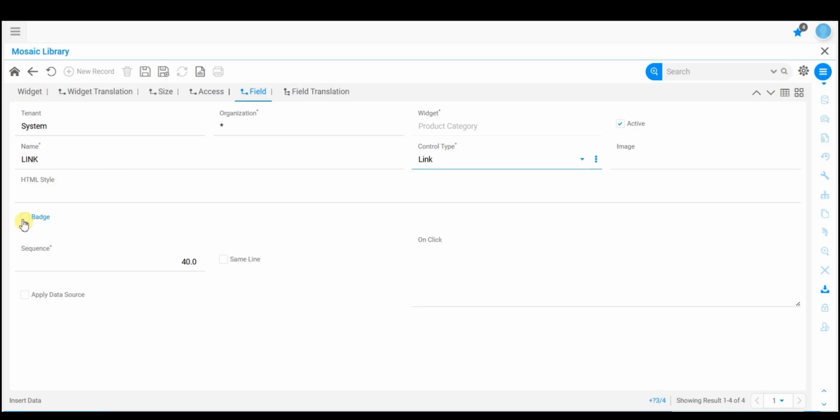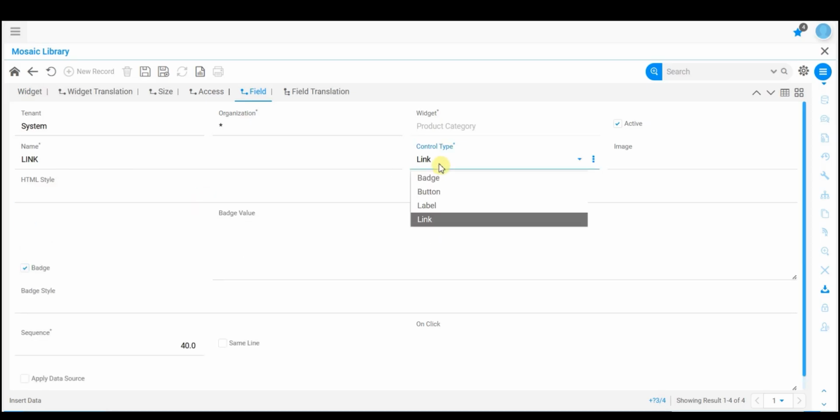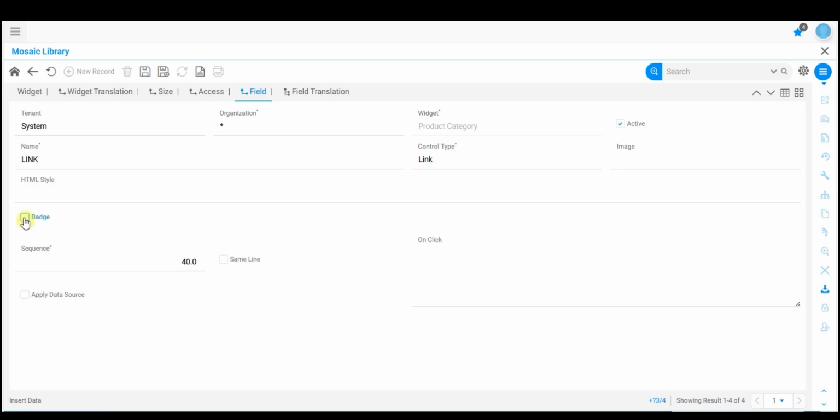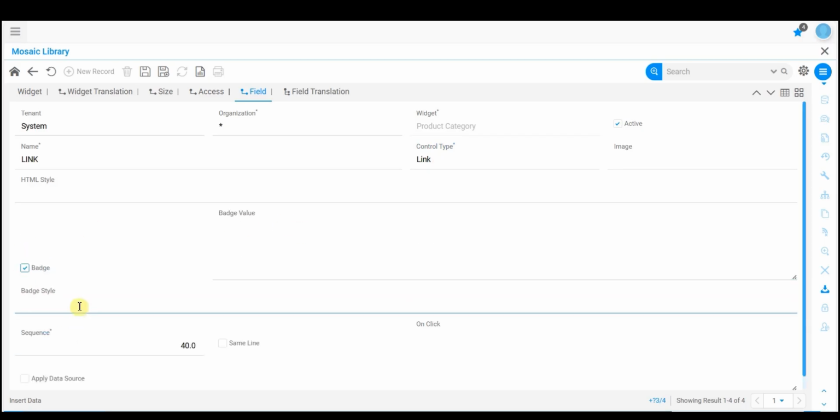Currently, we are not entering or defining any HTML style here. For the link control type, we will use the badge checkbox. This checkbox is exclusively for button and link control types. By marking this badge checkbox as true, the badge value and badge style fields become enabled on this screen.